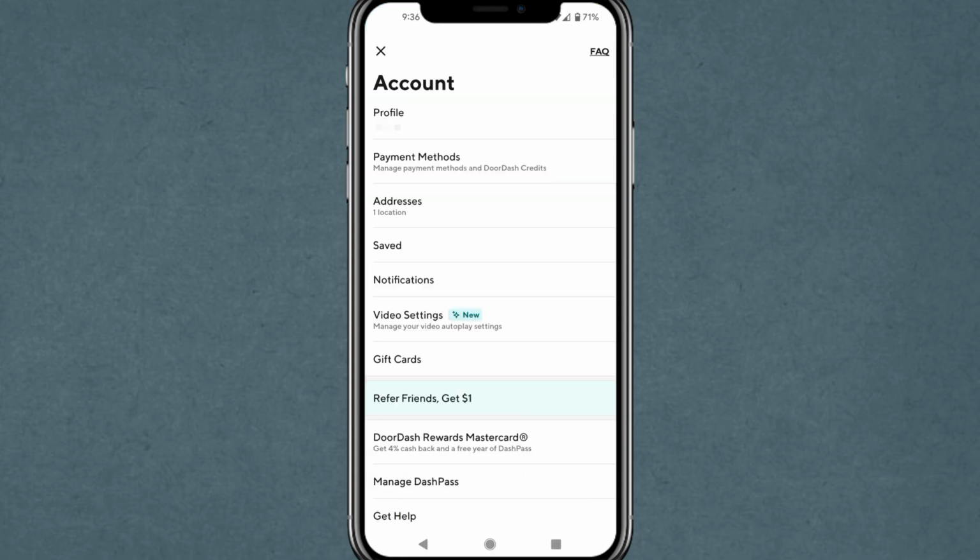Depending on your version of the app, this might be under a gear icon, your profile photo, or a menu labeled account. The exact layout can vary, but you're looking for the section where your personal and payment information is managed. From there, locate your tax details.